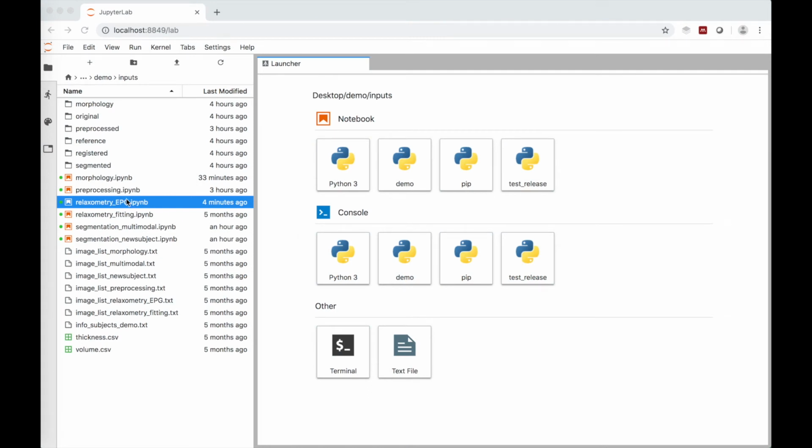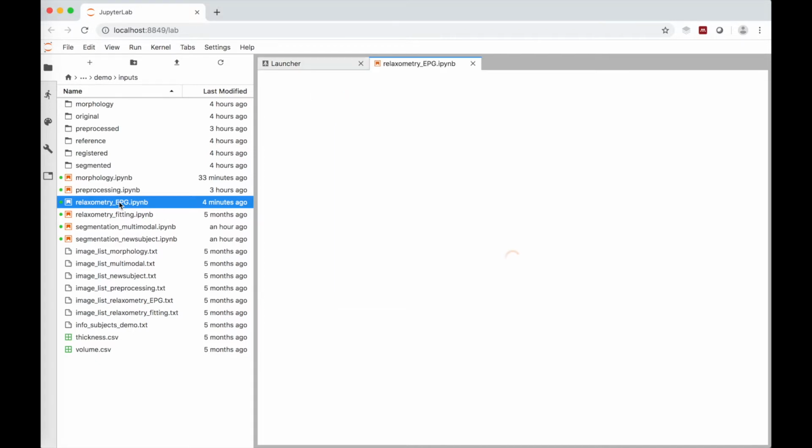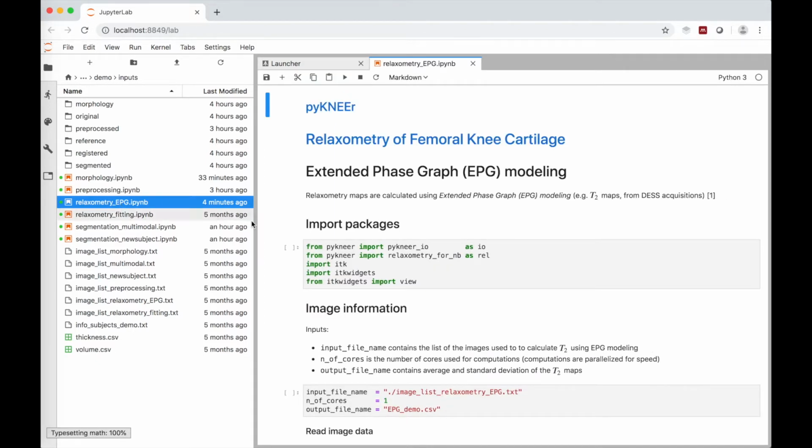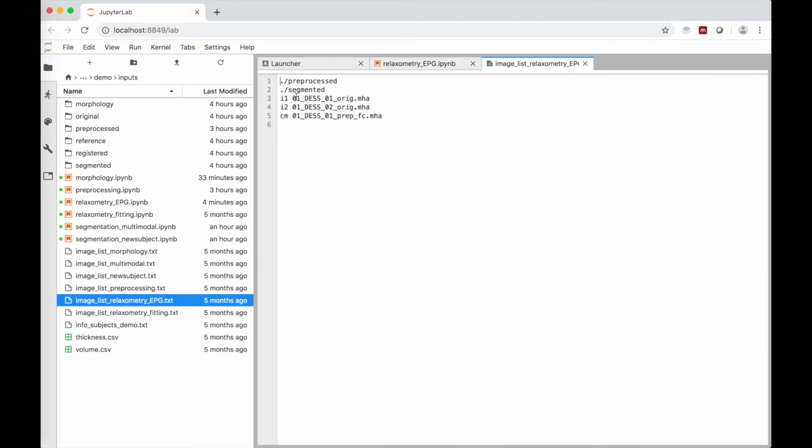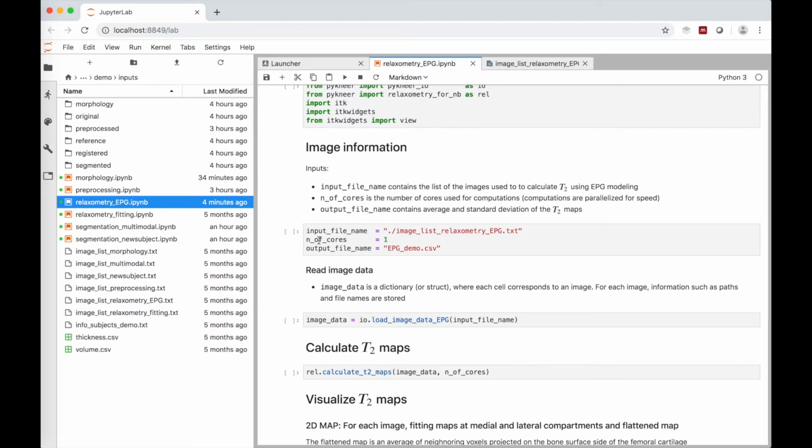In pyKNEEr, we have implemented both the exponential and linear fitting and the EPG modeling. Let's open the EPG modeling notebook. The inputs of this notebook are the image list relaxometry EPG TXT file, where the first line is the preprocessed folder, the second one is the segmented folder, then the two acquisitions of the image, and the femoral cartilage mask. The second input is the number of cores, and the third input is the output file name containing average and standard deviations of the values.